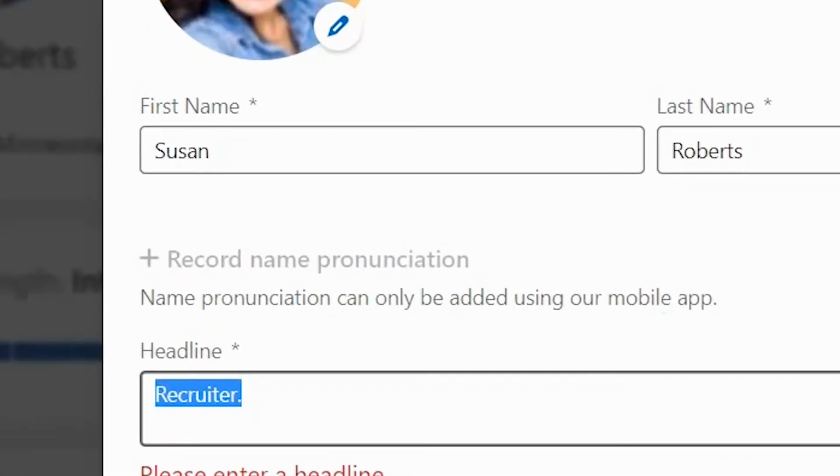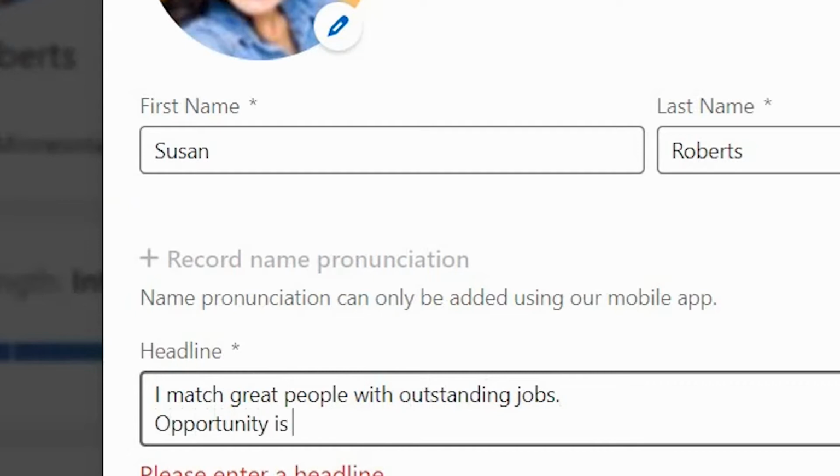So the headline in here, as a recruiter, she can just mention, "I match great people with outstanding jobs, opportunity is my middle name." So it's funny, it's interesting, it shows her personality and character. So for Susan, she can write something like this. She doesn't need to write to the headline just "recruiter."